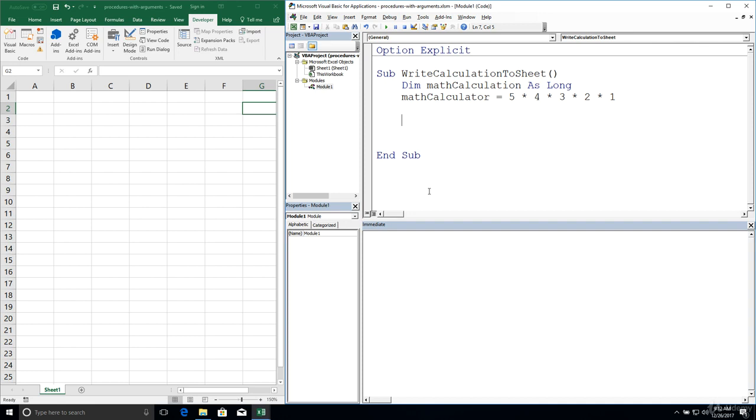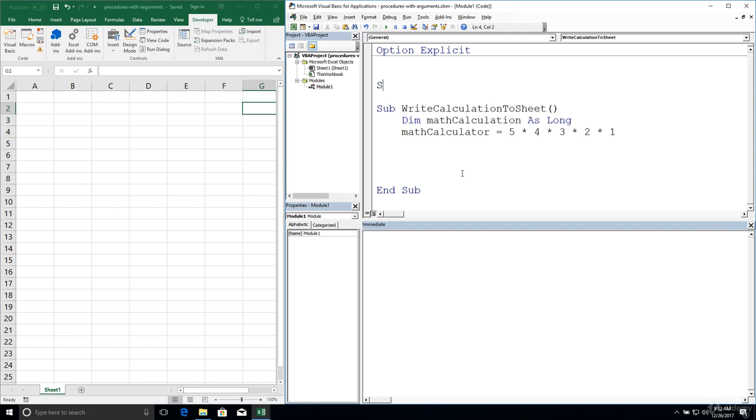So let's say I want to do 3 things here again: log, output, and write. Let's define a procedure to do each one of those things, and then I'm going to actually invoke that procedure from within write calculation to sheet. So right here, I can define a procedure called log message to console. I'm going to open my parentheses.